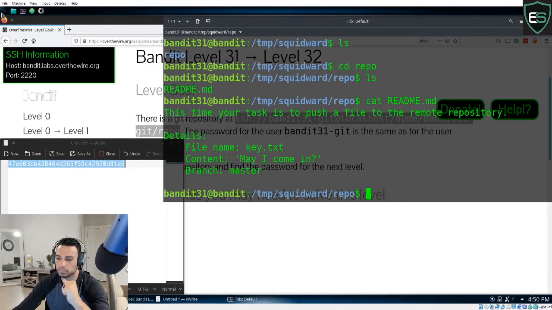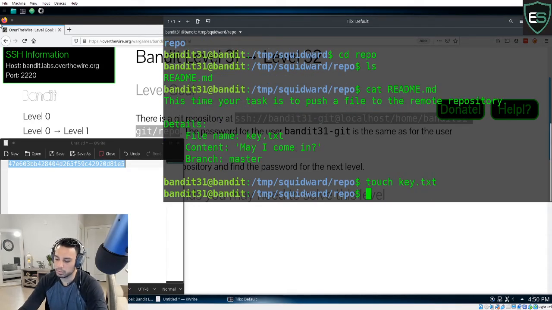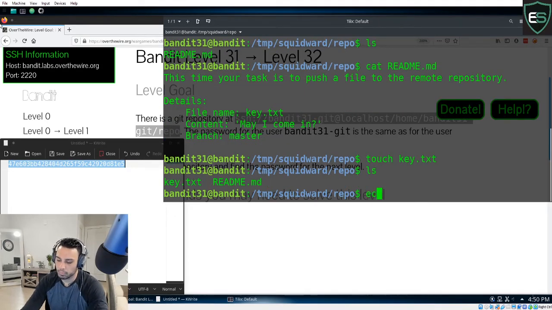Right, so let's go ahead and create a file called key.txt. Let's start off. We're going to run the echo command. And we're just going to push it over to that key.txt.